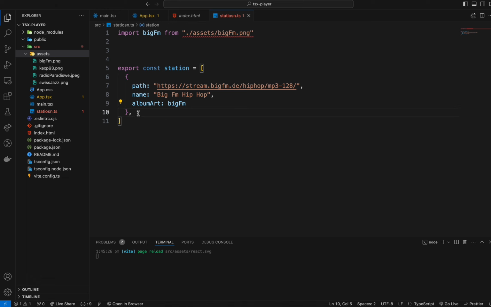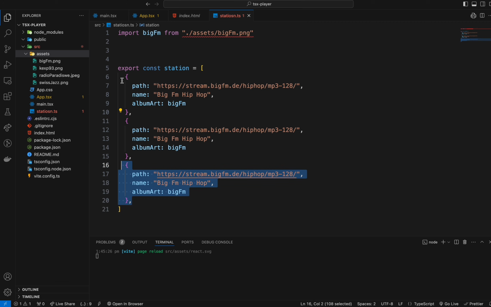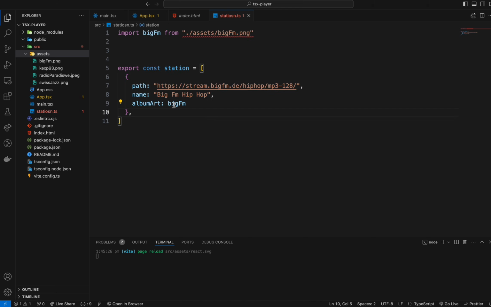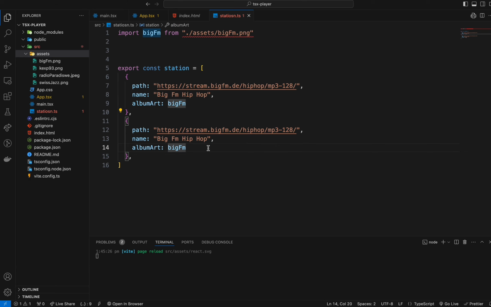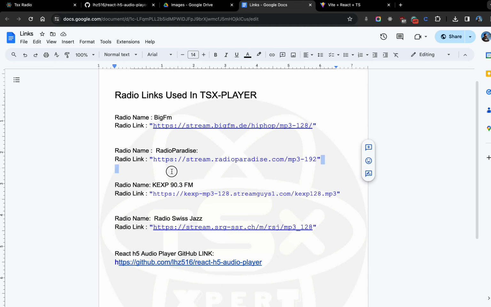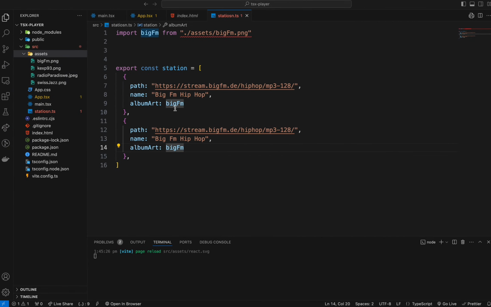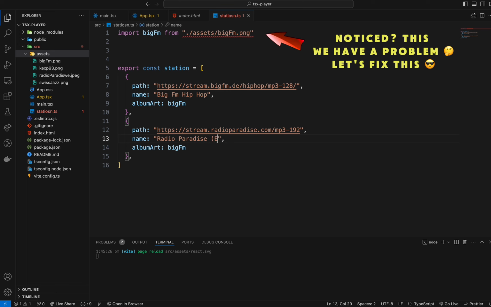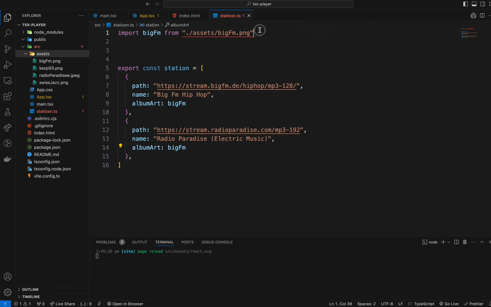So that's done. Now the next object, I'm going to copy this down, and actually just not to confuse you, I'll only copy this down once. So we're creating our second station. Coming back to my links, copying the link for the second station and replacing this link with that, and we can also change the name of this to Radio Paradise Electric Music. Not a fan of electric music, but there it is. And the album art for this one.